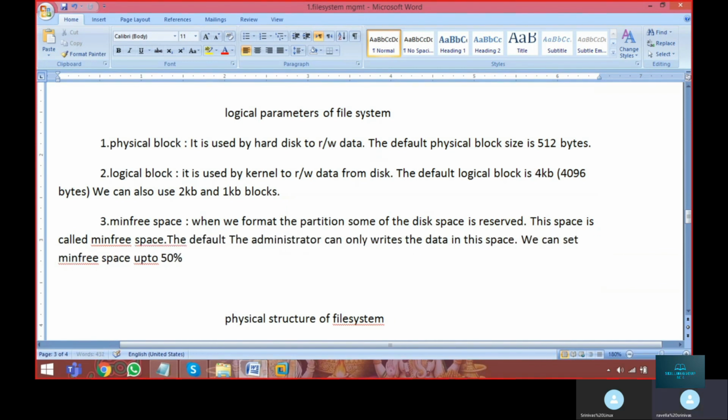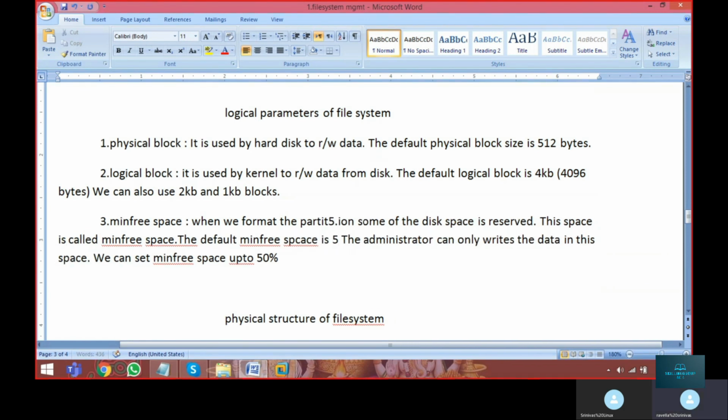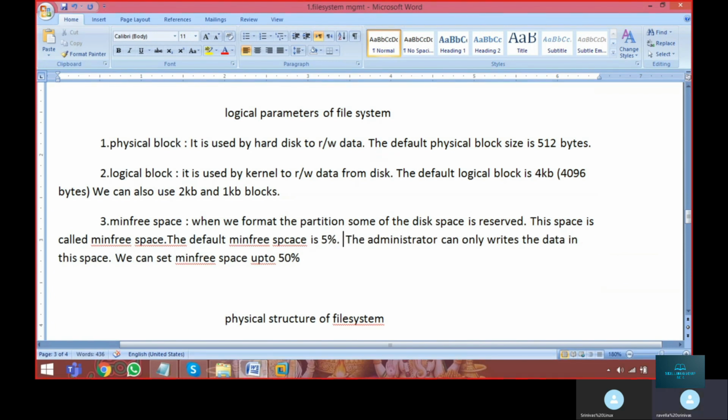The default minimum free space is 5%. As a Linux administrator, you can set the minimum free space up to 50%. This is what we have to remember.